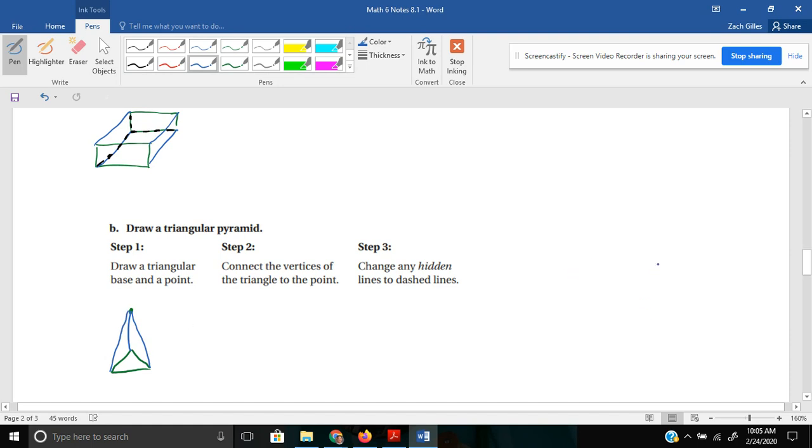And in the last step, change any hidden lines to dashed lines. Well, this would be my front face. So all the lines in the middle of that are actually going to turn into dashed lines. So again, you can use your eraser for this part, but change these to dashed lines because these would be on the back side. If you pretend this whole front triangle, this big triangle here, is the front of it. And there you've got it. You've got your triangular pyramid. It's got a base, one base of a triangle, and the vertices connecting to a point, or to the top of that pyramid. Triangular pyramid.